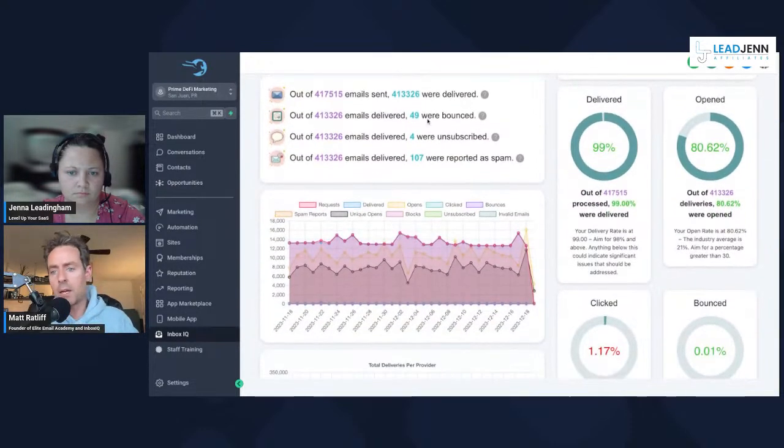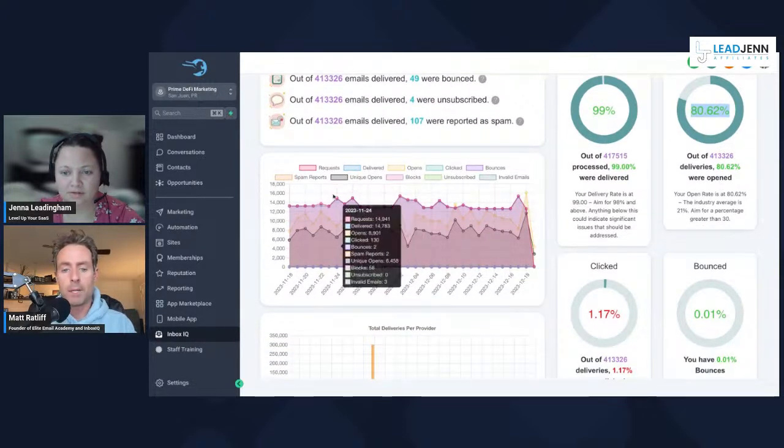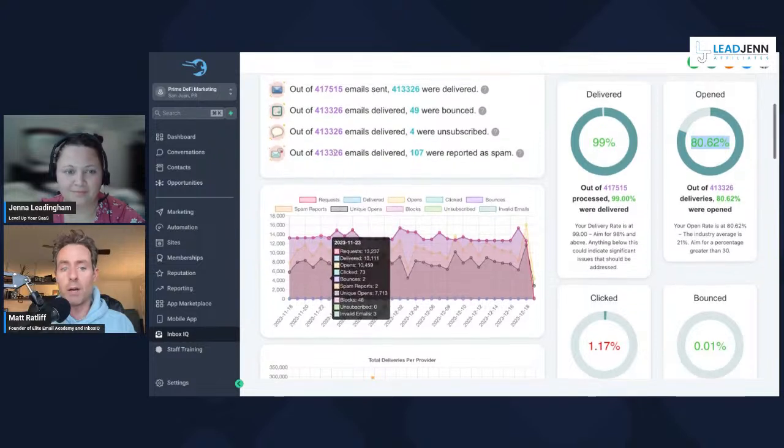This is a client of mine that I've been working with for a while. You can see that he's sending close to 420,000 emails per month. You can see his open rate. We've been working hard on getting it up to this level. So almost 81% for an open rate. That's impressive. Yeah, it's very impressive, especially with that volume.